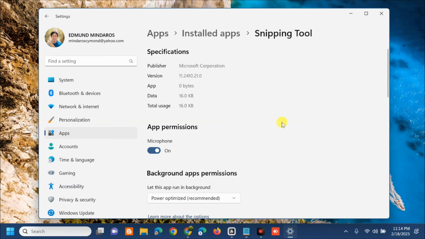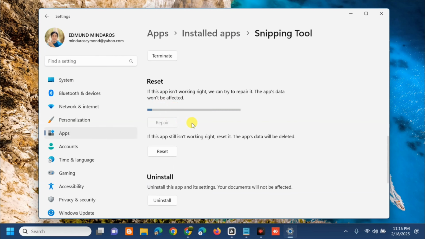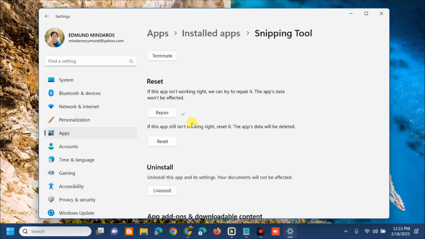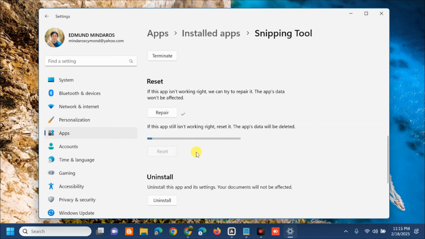Here at Advanced options, scroll down and select Reset. First we need to click Repair. If this app isn't working right, we can try to repair it, so tap Repair and wait for the repair process to complete. Okay, the repair process is complete. If this app still isn't working right, then it's time to click Reset. Tap Reset, and this will permanently delete the app's data on this device, including your preferences and sign-in details. Then tap Reset and wait for the reset process to complete.